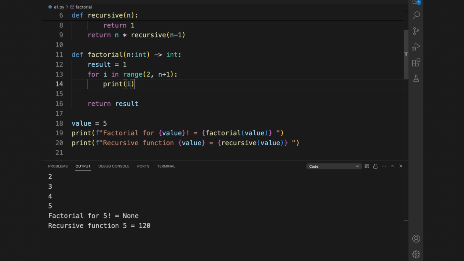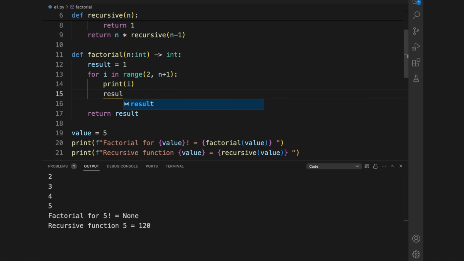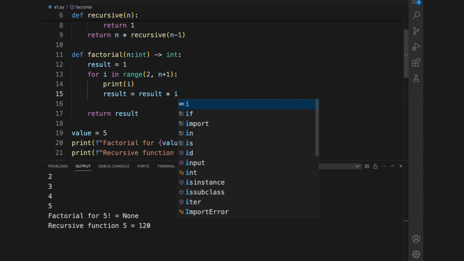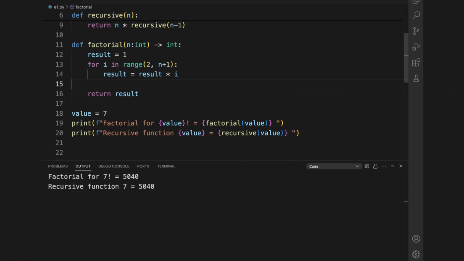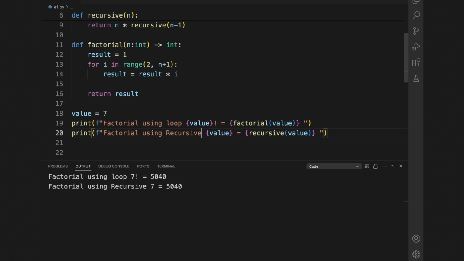The next part is for you to be able to do result is equal to result times i. So this is what will give us our result. If you run this, you should have the same 120. So this is factorial normal using loop, and this is factorial using recursive. So they all give you the same thing.